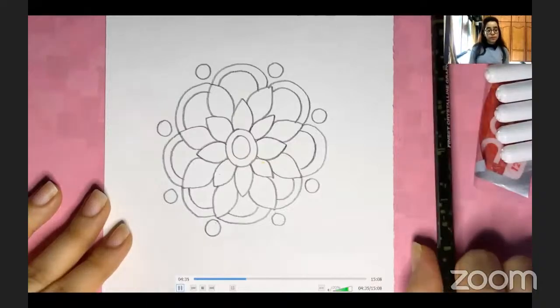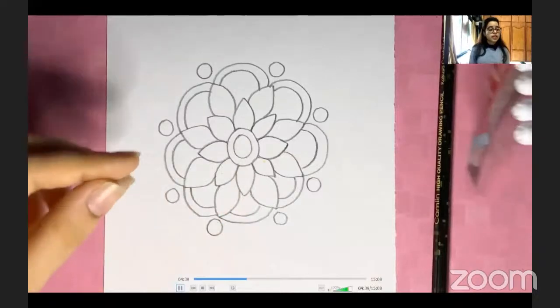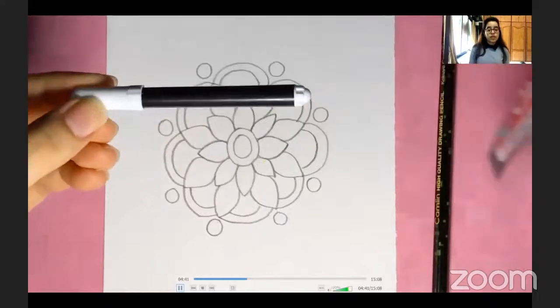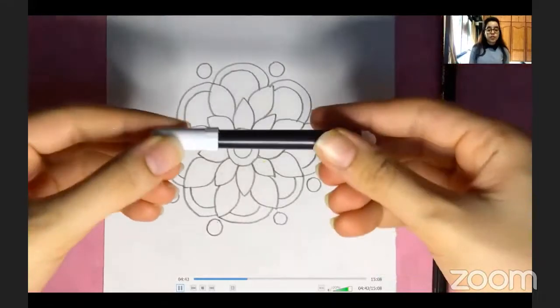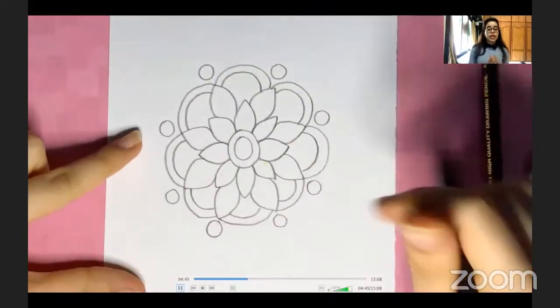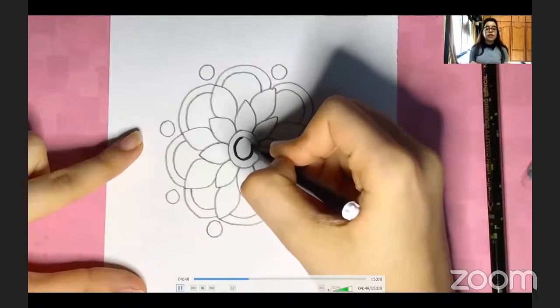And now I'm just going to take a black sketch pen, a regular black sketch pen. And what I'm going to do is outline everything that I've drawn with the help of a black sketch pen. So now carefully listen to me.